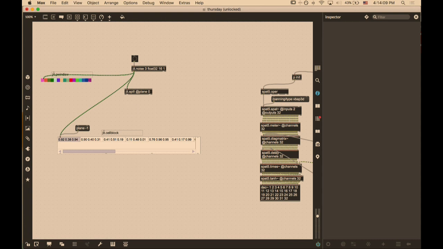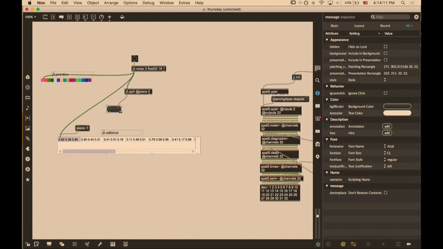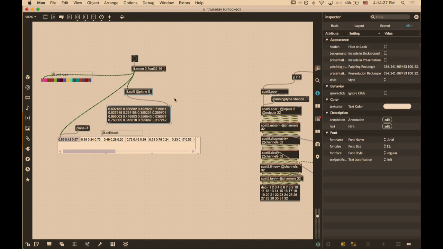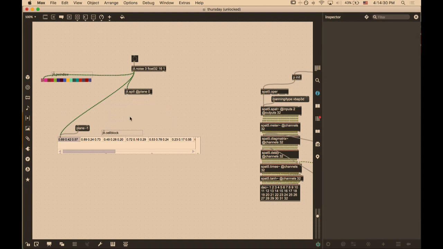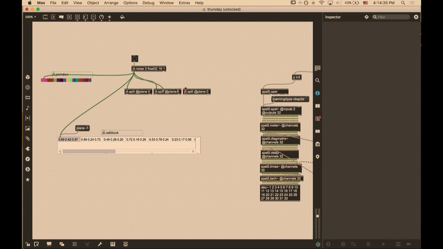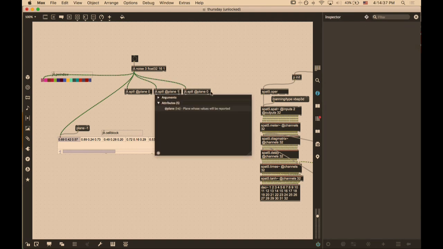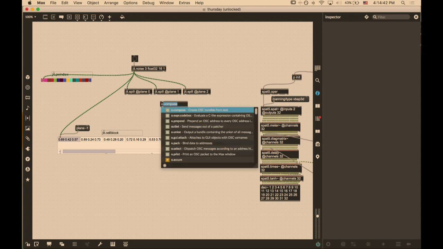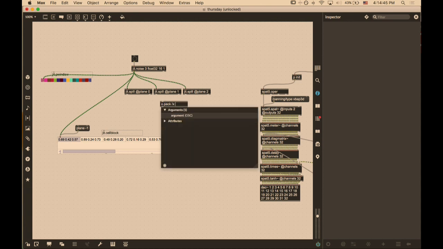Now if you put a regular Max message box and look at the output of that, you'll see that it's the first plane of the cellblock. The first number is 0.69, the next one is 0.88, and you can see in the cellblock that that's the same thing there. So I'm going to use spill for plane 1, and for 0, 1, 2, and then I'm going to make an o.pack and label these as x, y, and z.